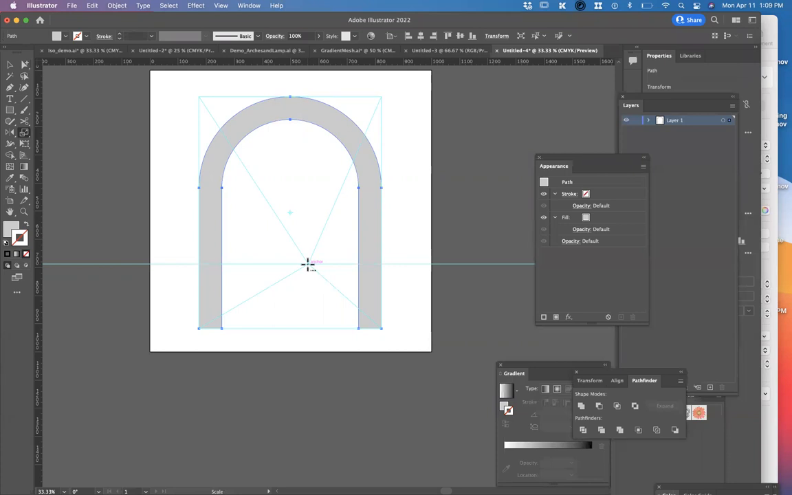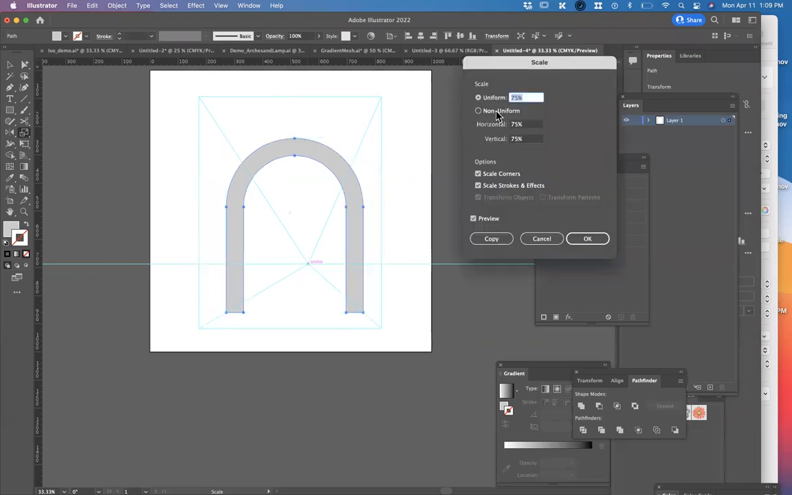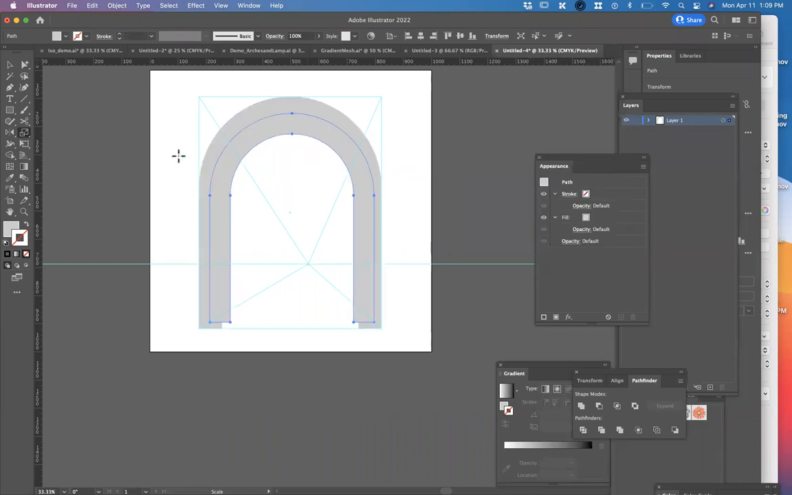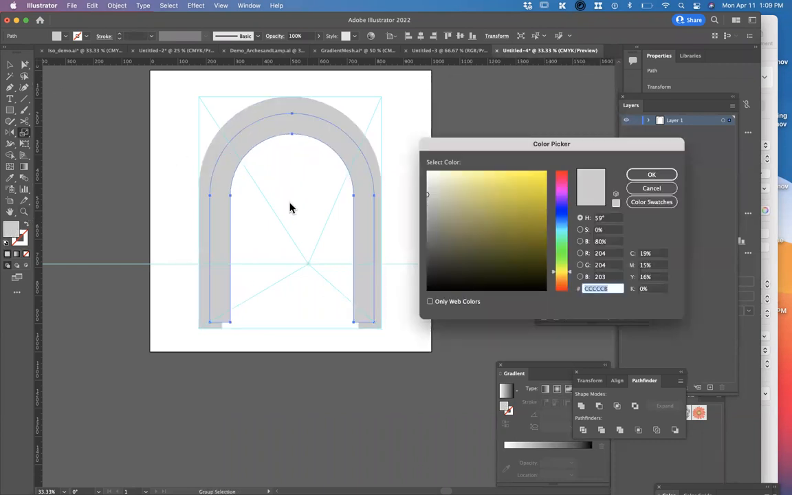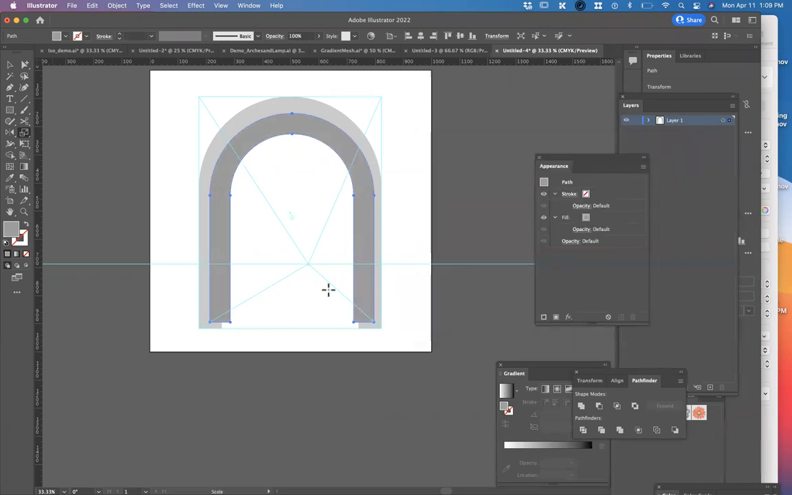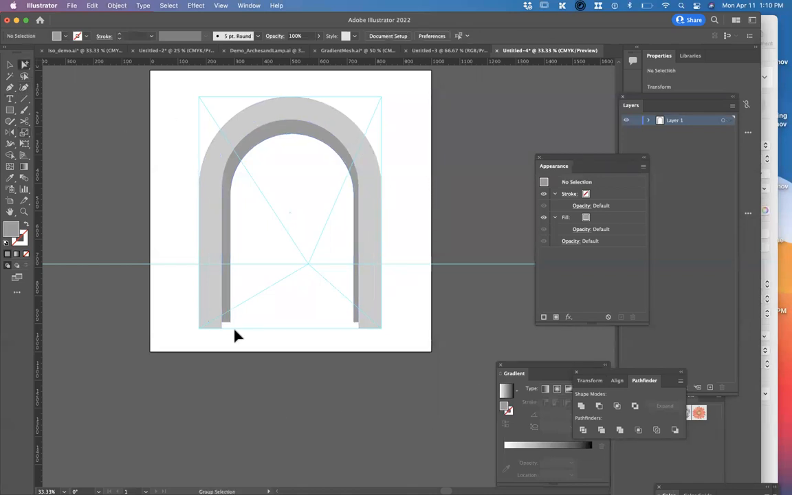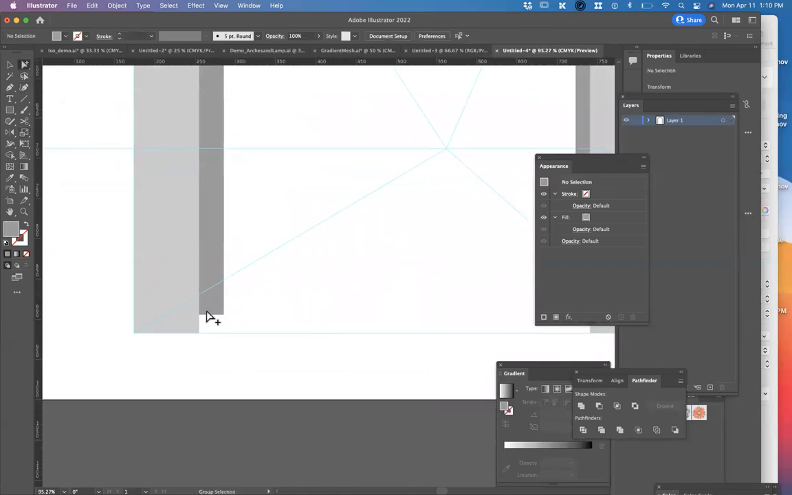And I'm going to option click or alt click if I'm on a PC where it says anchor right here. So right on the vanishing point. And I'm going to set this to 90% and hit copy. This is going to form the back of the arch. And it'll actually show up as the underside of the arch. So I'm going to send this to back. And you can see now that this basically looks like an arch, except that at the bottom, it doesn't look like the front and the back connect.